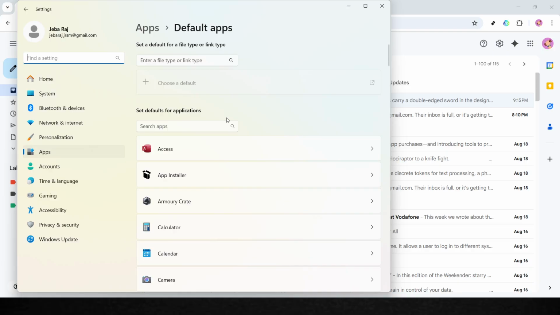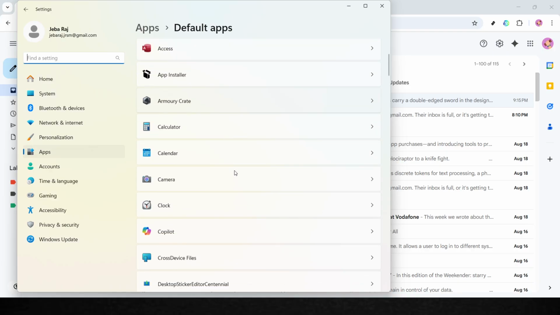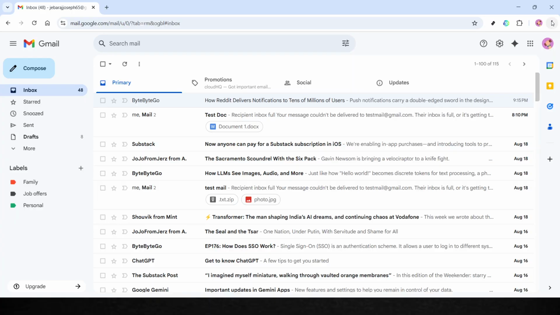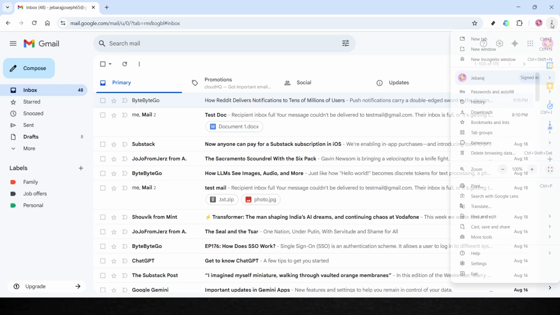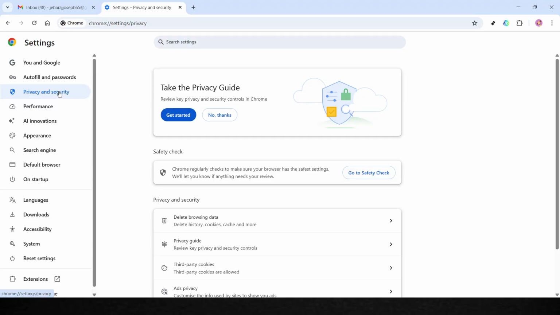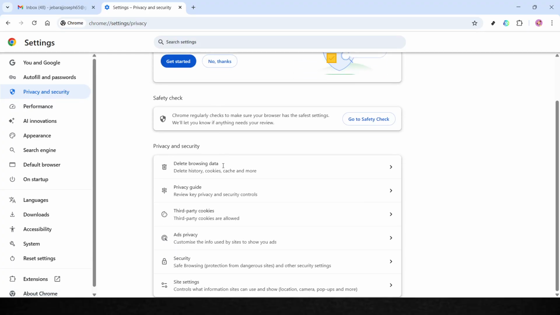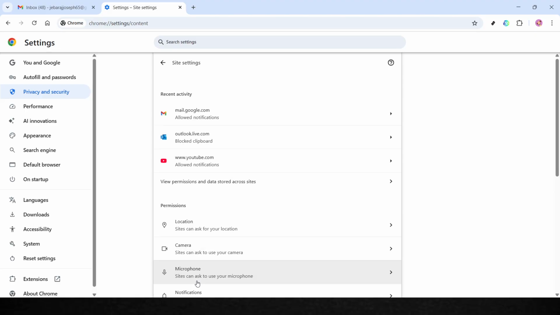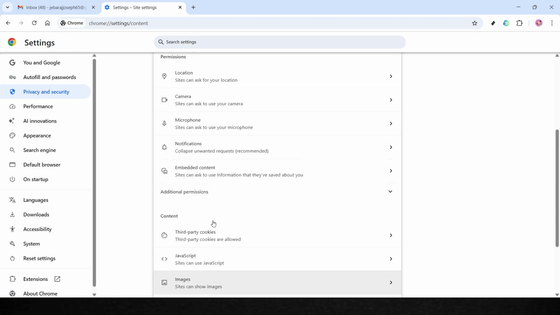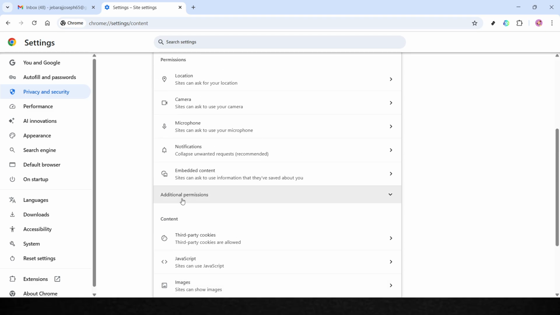As a quick tip, if you don't see the handler icon, don't worry. You'll just need to adjust your Chrome settings slightly. Click on the three-dot menu located in the top right corner of Chrome, then select Settings. In the Settings menu, scroll down and click on Privacy and Security. Next, choose Site Settings, where you'll find the option for Additional Permissions. Click on that, then find and select Handlers.